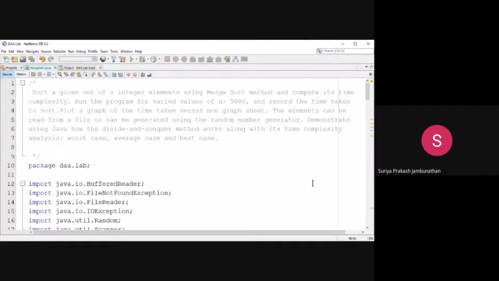Demonstrate using Java how the divide and conquer method works along with its time complexity analysis. Worst case, average case, and best case. So the previous example we discussed was quick-sort, as I told. Here we're going to discuss merge-sort.